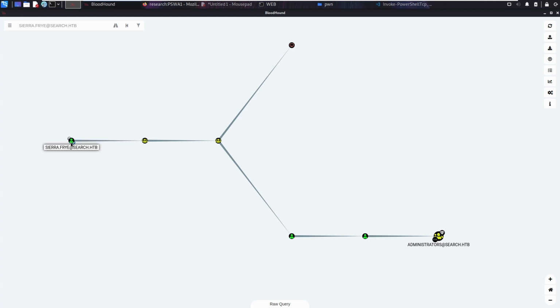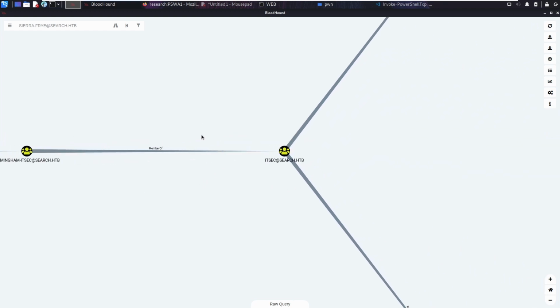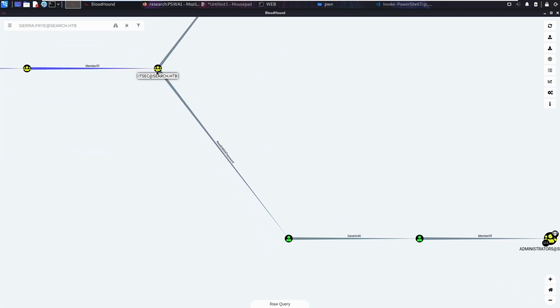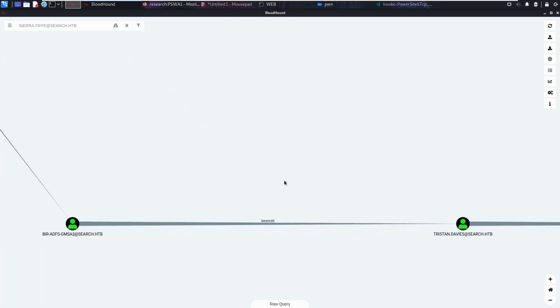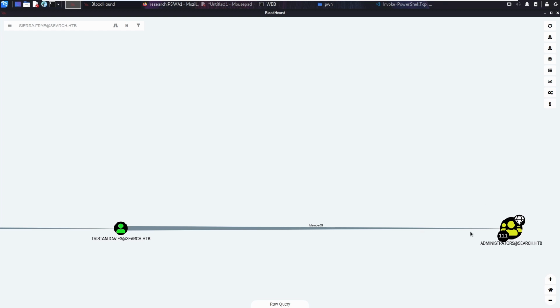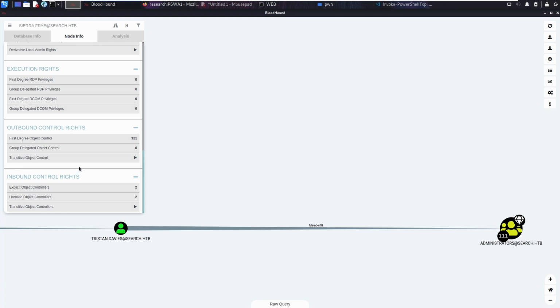And really we have our Sierra user, which is a member of the Birmingham IT security group, which is a member of the IT security group within the domain. And the IT security group has ReadGMSAPassword rights, outbound object control, over the Birmingham GMSA user, which has GenericAll access over Tristan.Davies, which is a member of the administrators. And the administrators are domain admins, which is great.